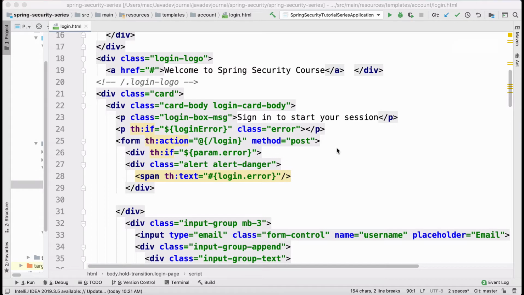So this is the login page. I am using Thymeleaf for the UI part. If you're using JSP or FreeMarker, you just have to make sure that you are working as per the requirement. There are a couple of things which you have to be very clear about when you are using a custom login page.